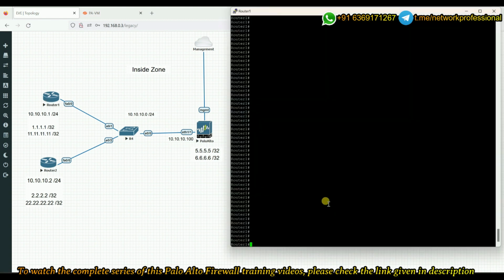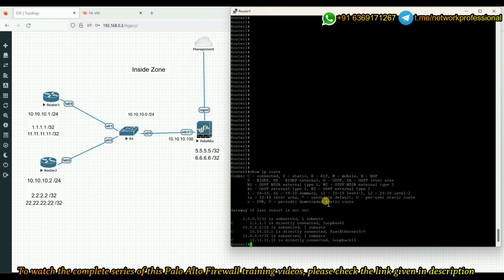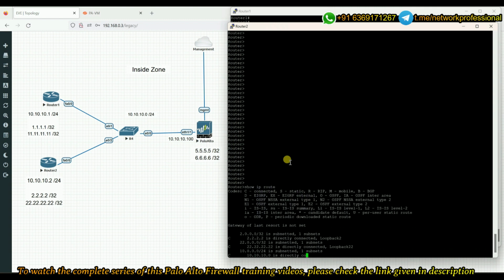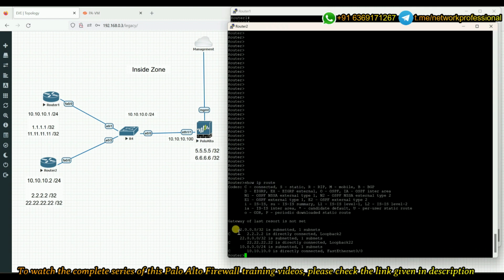Let's check with our command show IP route. Okay, we have only 3 networks, and that too directly connected networks learned, showing in the route. So far we have not received any routes from the RIP. Let's check the same from other router, show IP route. Okay, so we have not received any route in router 2 as well.